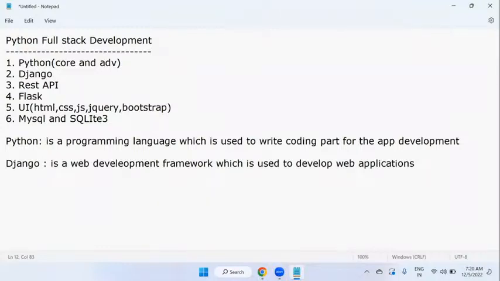But sir, what is a framework generally? A framework is nothing but a collection of rules, a set of predefined rules, or it contains a lot of built-in libraries. Using those libraries or predefined rules and regulations, we have to develop the application.